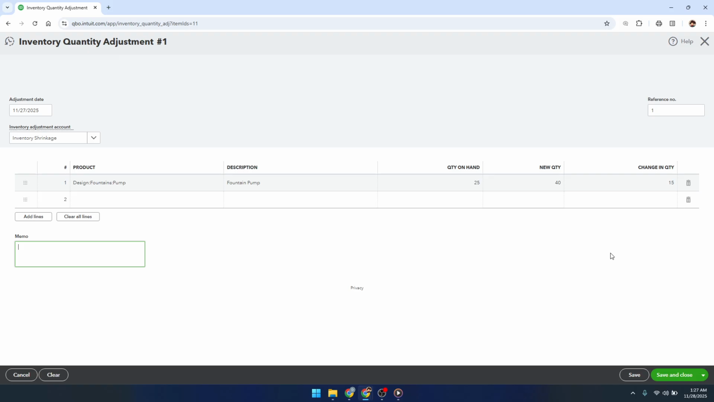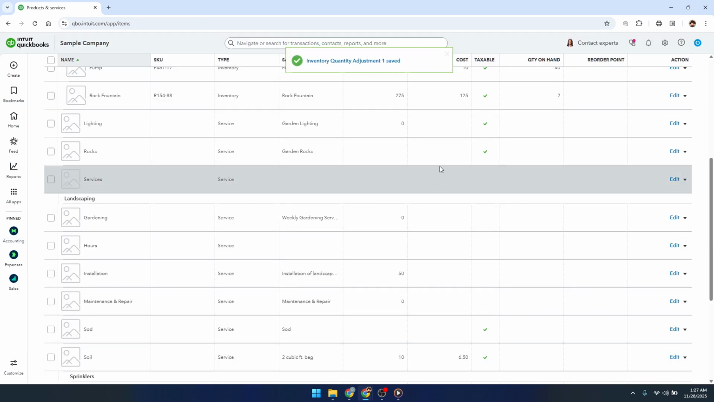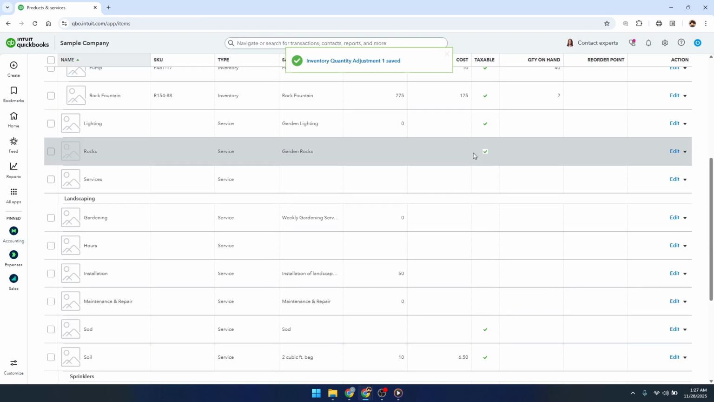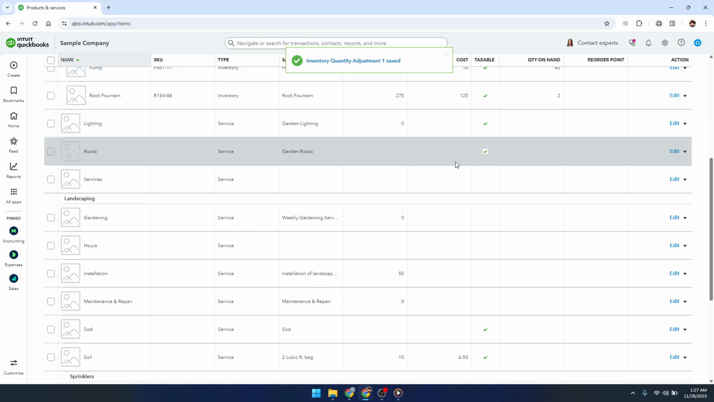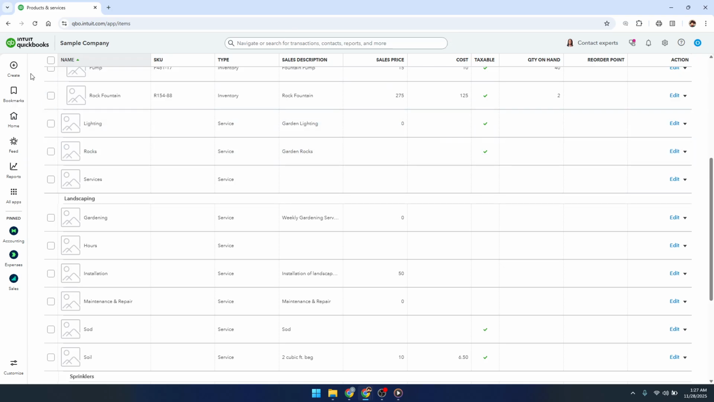Once everything looks good, click Save and Close. QuickBooks will update the quantity on hand for that item and adjust your inventory accordingly. That's all there is to it. Open Products and Services, edit the item, adjust the quantity, and save. Repeat the same process for any other items that need corrections, and you'll keep your inventory accurate and your books in great shape.